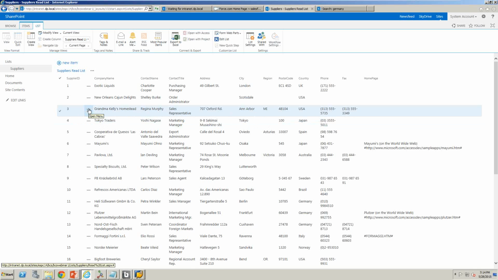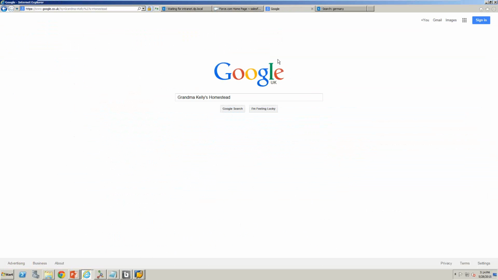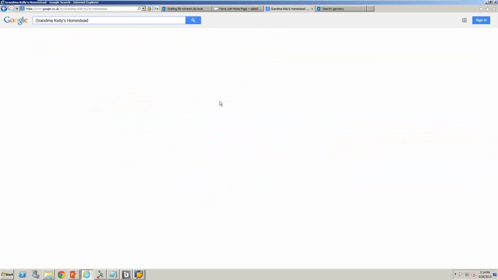Okay. Notice you can also create custom actions as well. So there's a custom action here called Google. So if somebody wanted to Google a customer, they can just hit the drop down, click onto Google, and that will Google that customer. So there's the Grandma Kelly's Homestead, and that's being Googled right now.